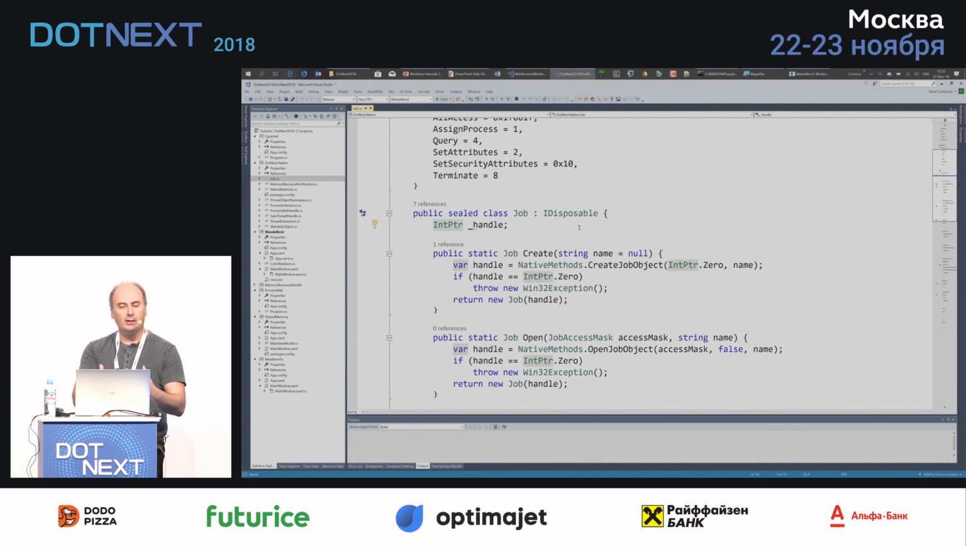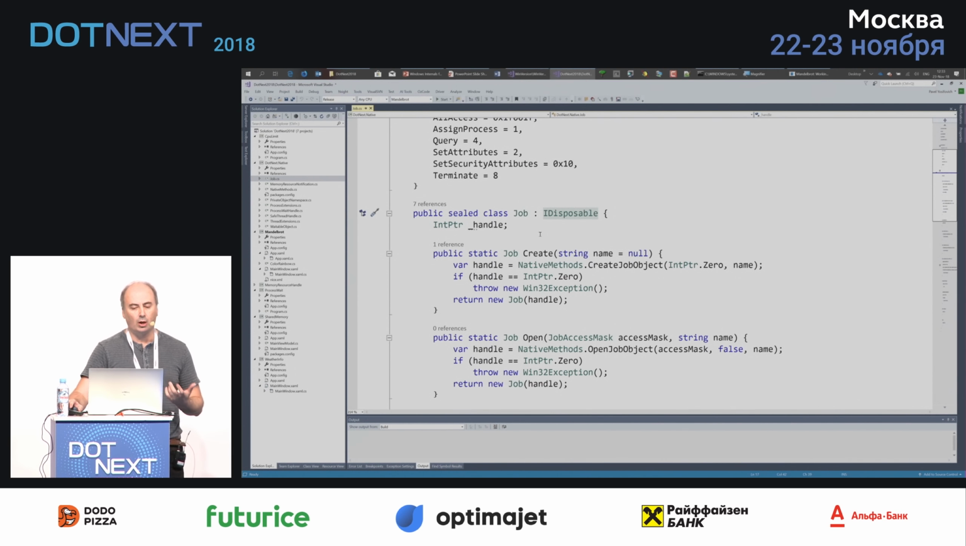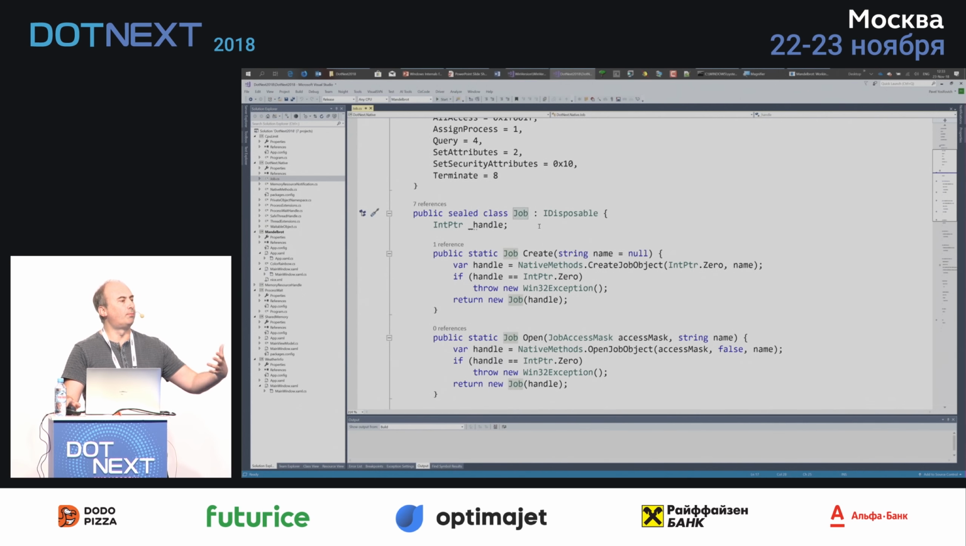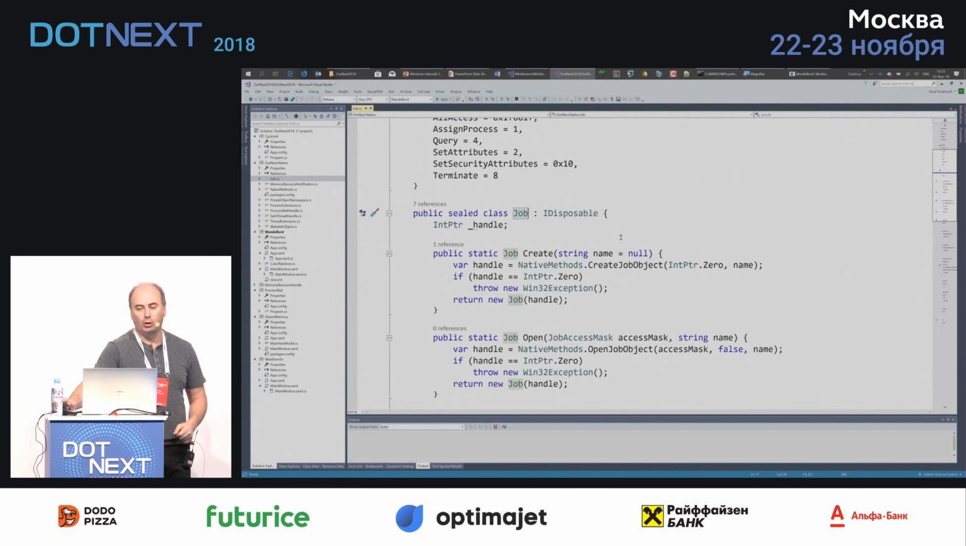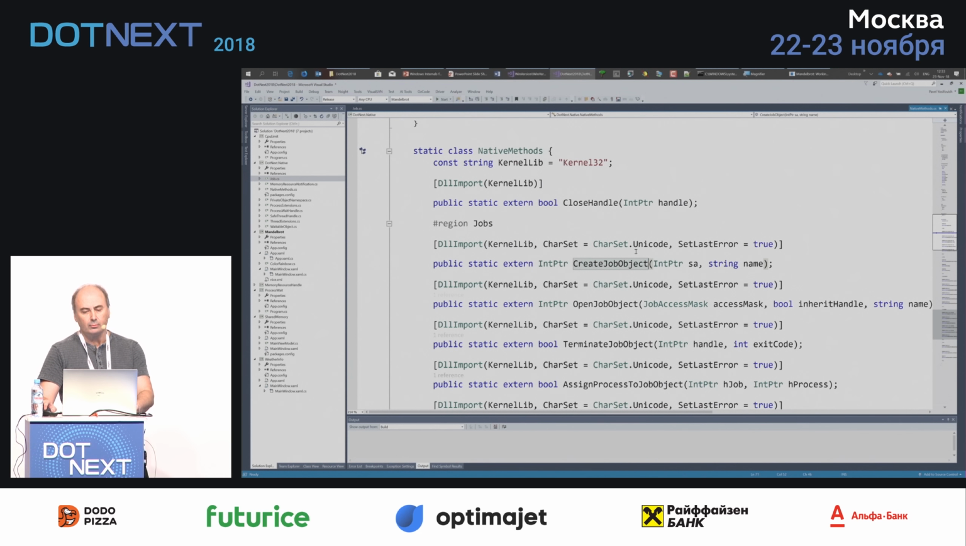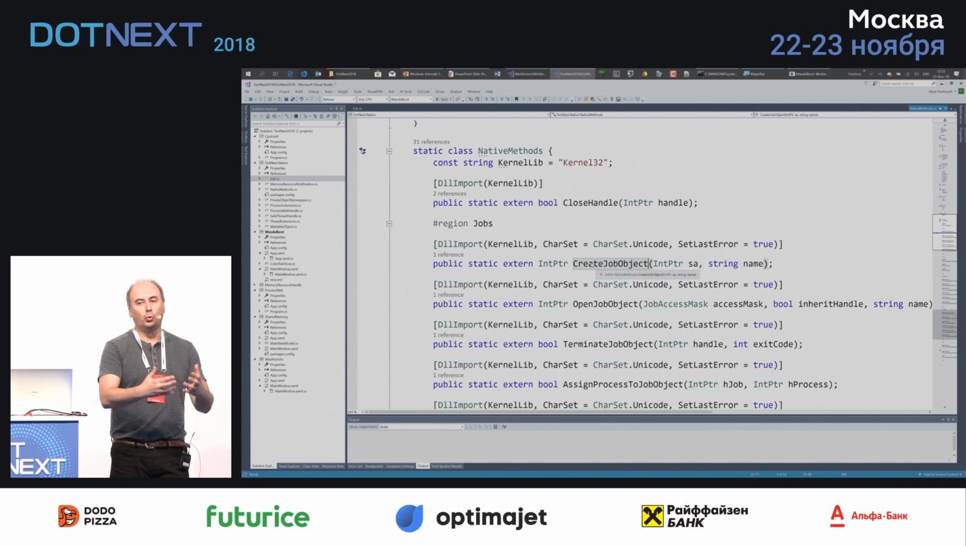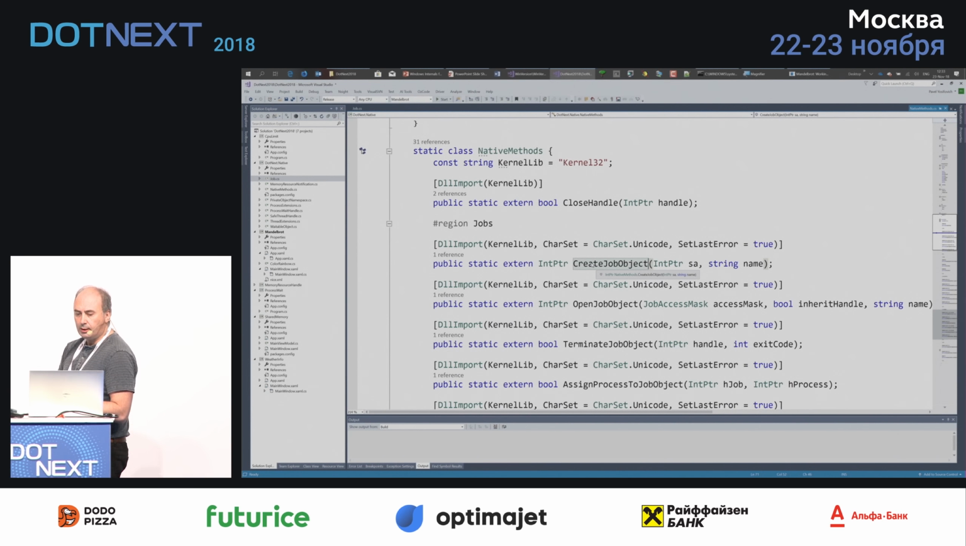Now, there are actually better ways to manage handles, which I'll show you later, but this is the basic stuff. So I'm going to implement IDisposable. I'm going to have a finalizer, so I can close the handle whenever this object is disposed or being destroyed by the garbage collector. And so I have a create function, and I have a bunch of native methods here in this static class that provide the platform invoke calls to work with jobs. And so I need a few calls here.